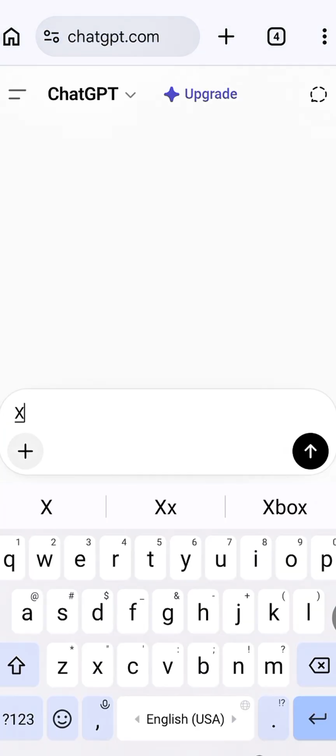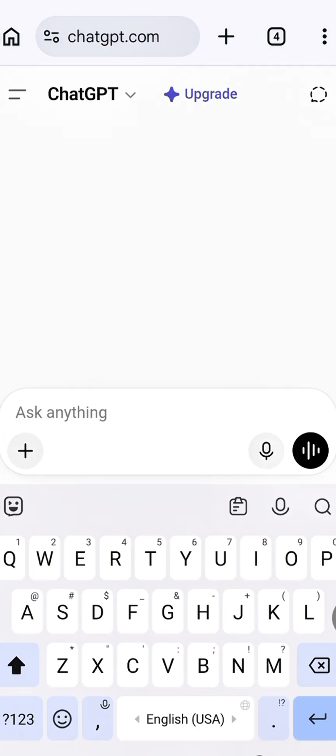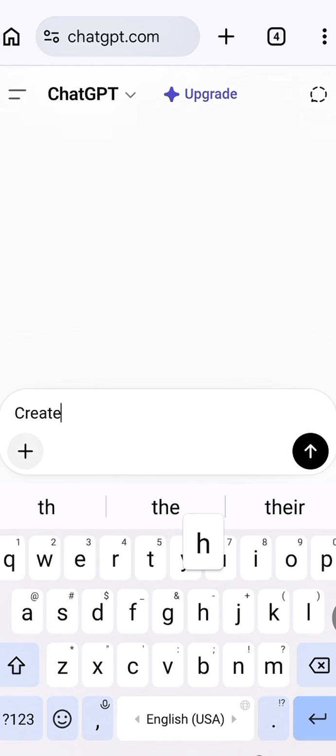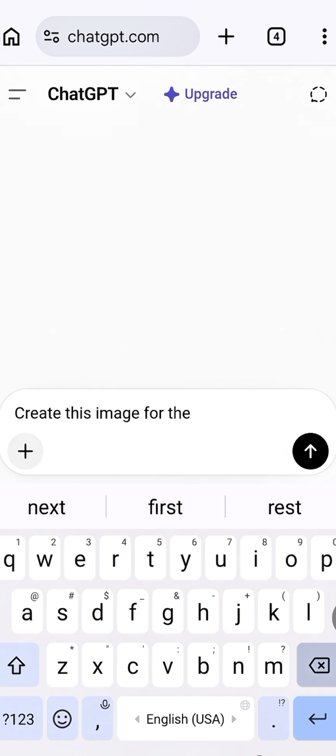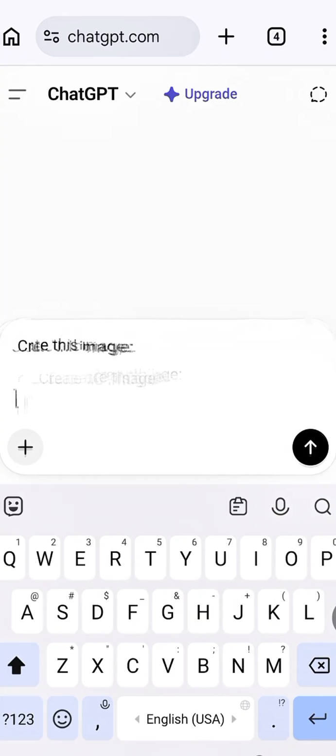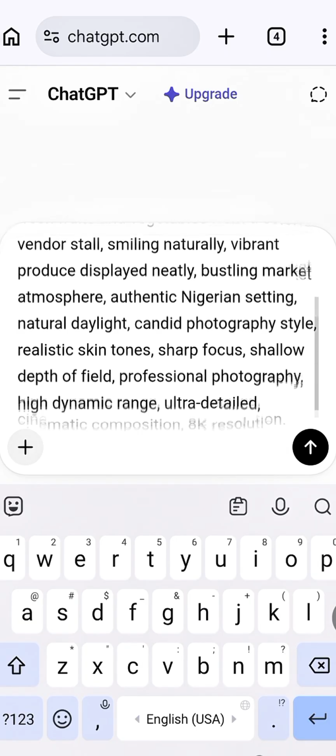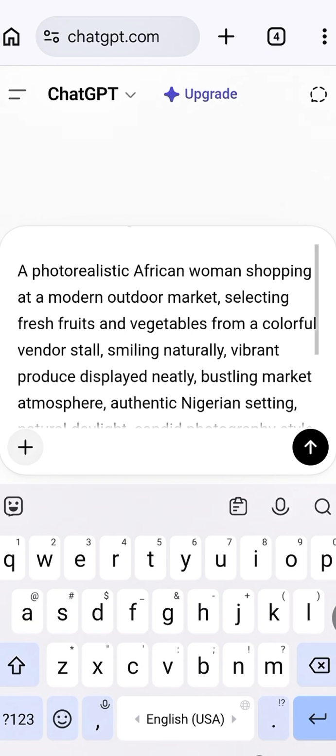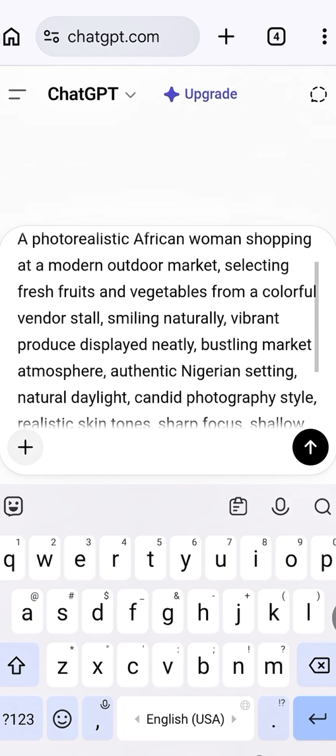And now say, create this image. Let me just say create this image. Then put my description. This is my description, so you can read it carefully.